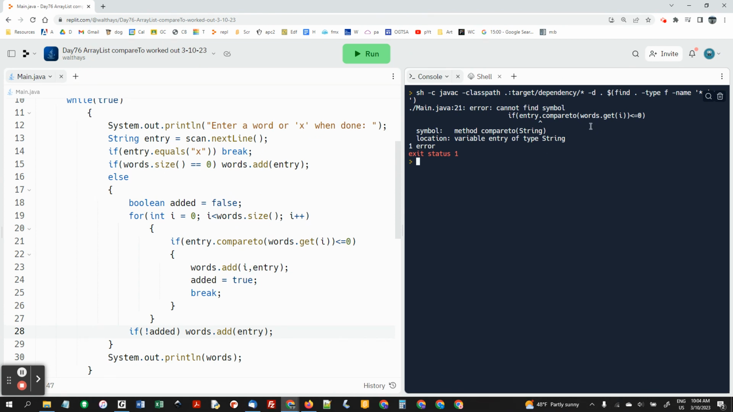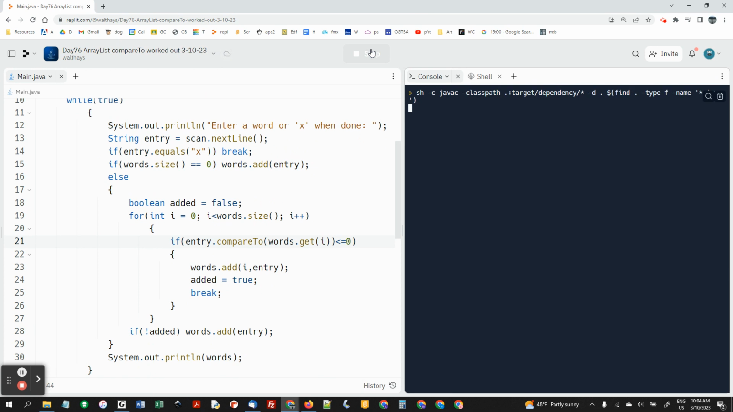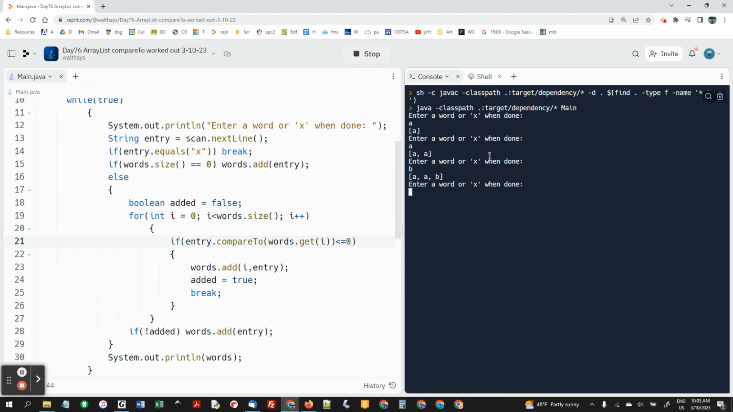Entry. Oh, it's a capital T. All right. So I'm going to enter A. And I'm going to enter another A. I'm going to enter a B. I'm going to enter an E. I'm going to enter a C. I'm going to enter another B. I'm going to enter a capital A. Remember I told you capital letters are all before.